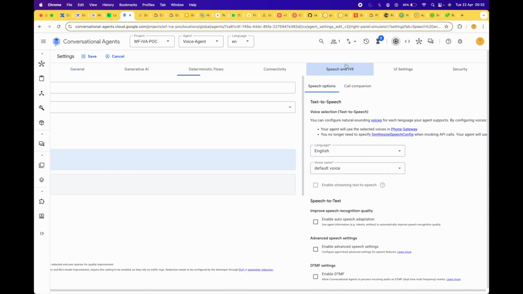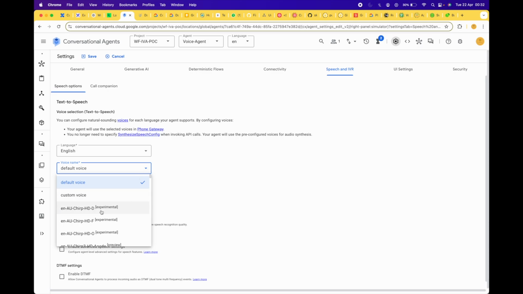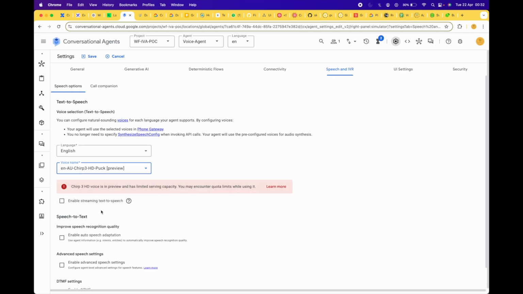Then you will be provided with a list of voices to select. You can listen to the sample audio files for each of the voices. The link has been provided in the description. For this demo, we are selecting Chirp HD voice. After selecting the voice, click on Save to save the settings to your agent. You can also see a few more speech settings which you can choose for your agents.